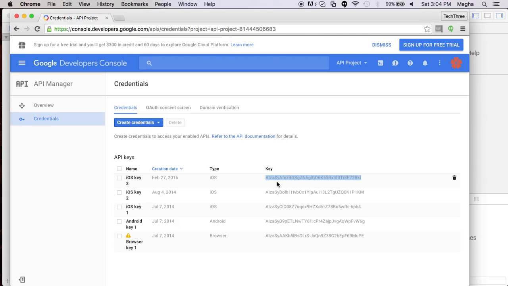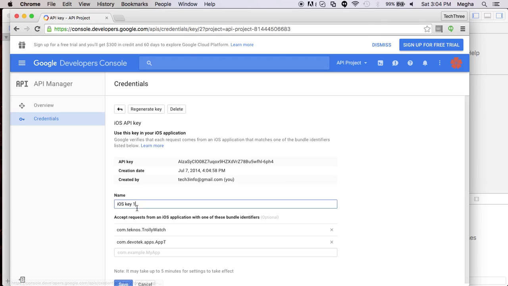It is not something where every time you need to create a new API key. You can very well choose the existing API key and add a new bundle identifier to it, so that you can reuse the same API key. I just redid the whole process because the very first time you may not have everything added. So let me go back.